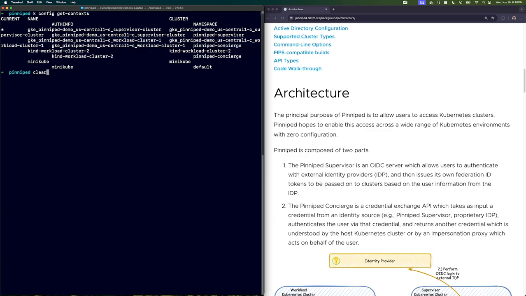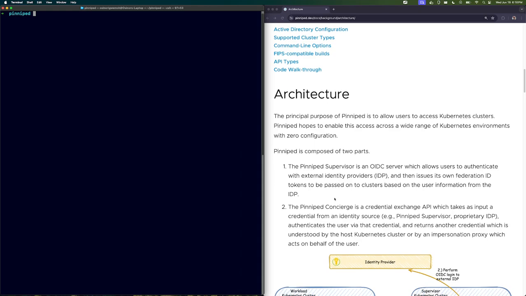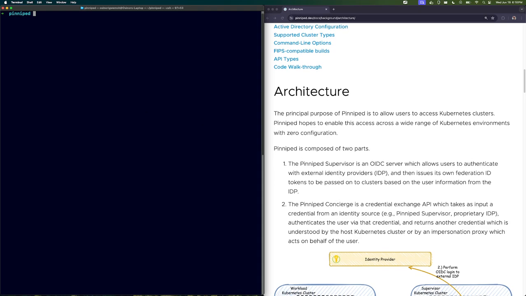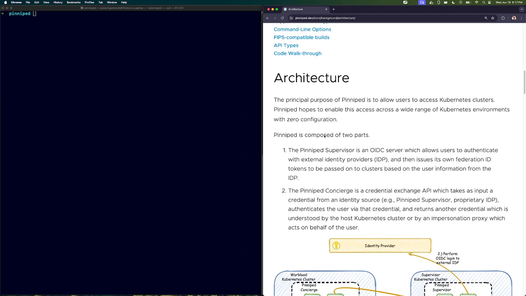Okay, let's go back to the documentation. So Pinniped has two main components, and one is the supervisor. The supervisor is a component that acts as an OIDC provider, right? So this performs federated authentication from various identity providers like LDAP, Active Directory, or any other OIDC providers. They have a long list which they support. So GitLab, which I'll be using for the purpose of this demo, Dex, Azure AD, they also support most of the basic ones. So that's the supervisor, right?